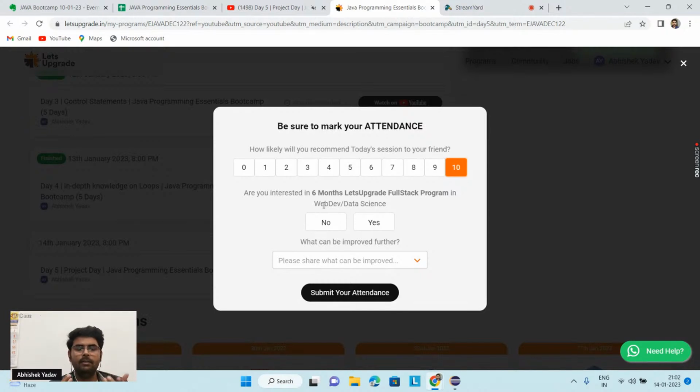And there will be a one-to-one doubt session, a mentorship session, and a counseling session. Apart from that, there will also be placement assistance. After completing the course, you will get a company, and we will take mock interviews from our side. We will try our best to prepare you for the industry interview. So this will be there in the essentials program.